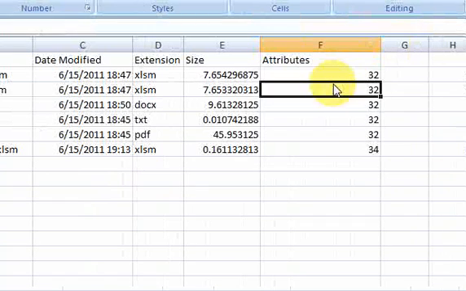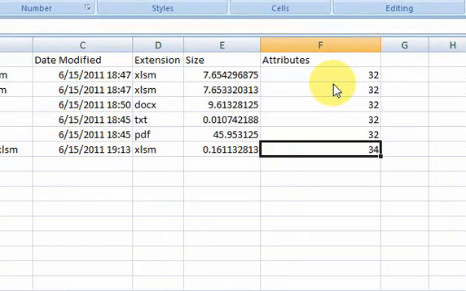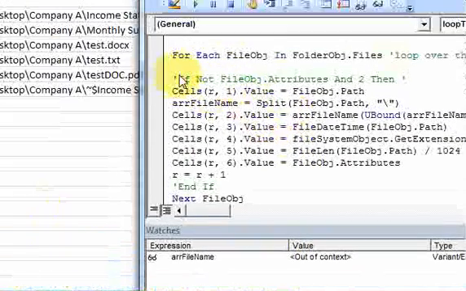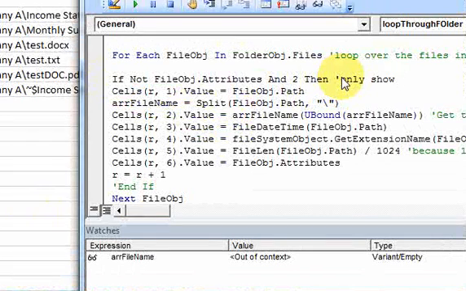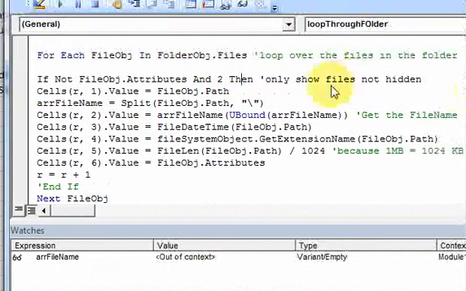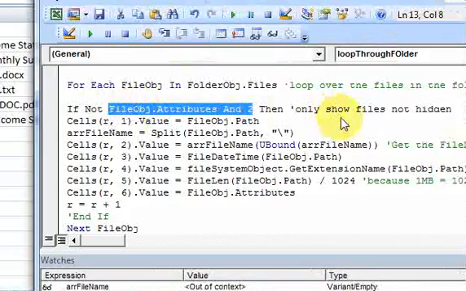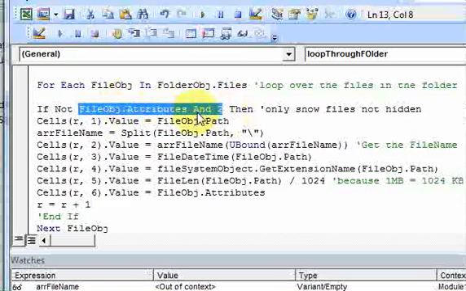But you'll see, the point is, it returns a number, and something weird here is that this one is 34 and it's hidden. And then if you Google a little bit more, you'll find out that in order to handle this, you have to identify that hidden file. And to do that, you use this And 2 here. So right here. So this will actually use this whole statement. This statement here, file object attributes and 2, it's weird, it's confusing, but it works.